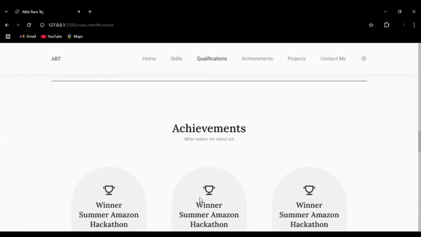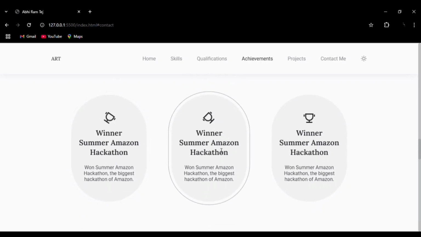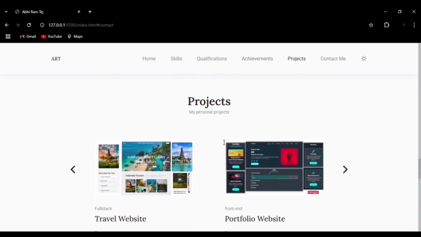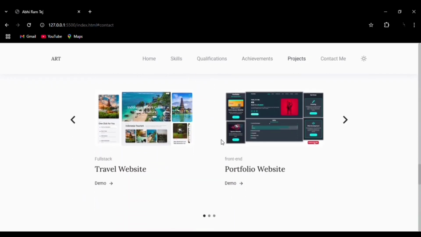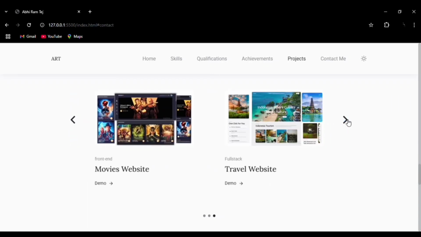Then we have the achievement section. You can see the hover effect on them. The icons will rotate 360 degrees, and we'll get a border line as well. Then we have our projects, because we are using the Swiper.js JavaScript library, so we have this functionality that we have added. You can see the demo button also. Whenever we hover onto it, the arrow will move forward.